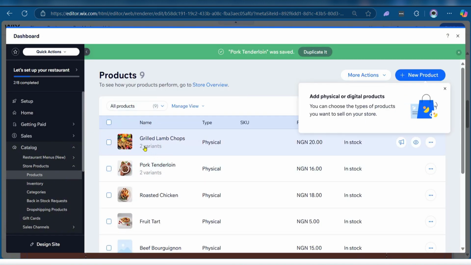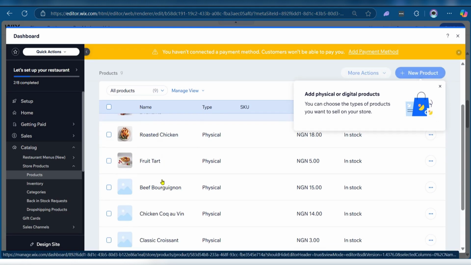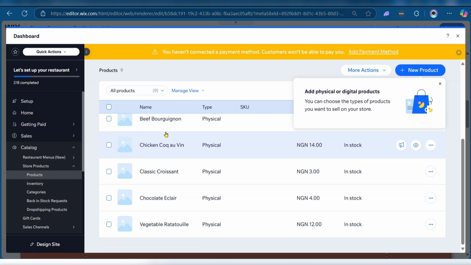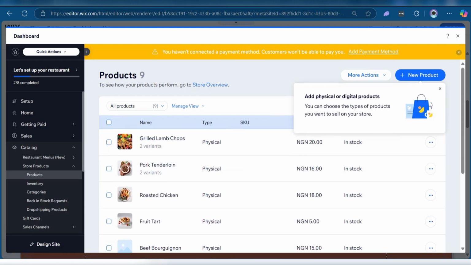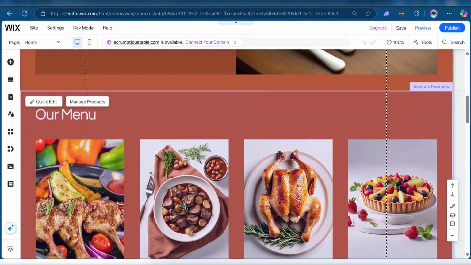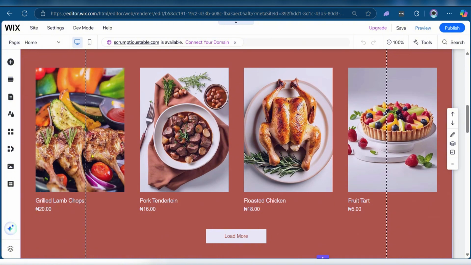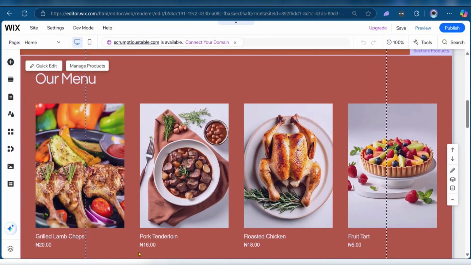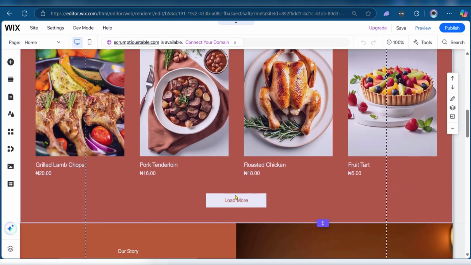So we've just been able to upload four, but for your restaurant, if that's what you're doing, you want to upload more images depending on the name of the meal. So we're going to click on the X button right here. And so after refreshing the page, you can see a beautifully and nicely arranged or designed website. Your grilled lamb chops, pork tenderloin, roasted chicken, fruit tart, and you can see the option to load more if your clients want to see more.